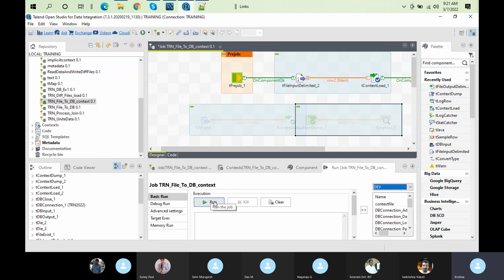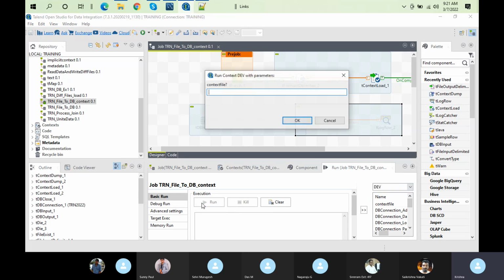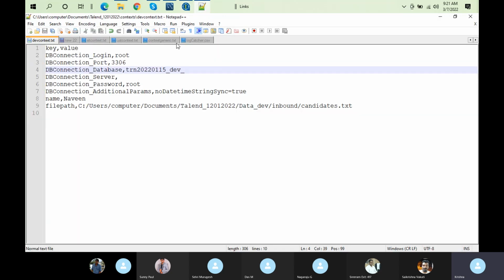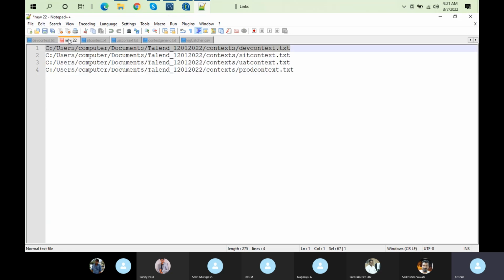Whether it is going to be SIT or dev, currently we are running in the dev environment. So in the dev environment, it tries to look for whether that database is available or not. If it is not available, it is going to throw an exception. That exception we are trying to capture into the file.